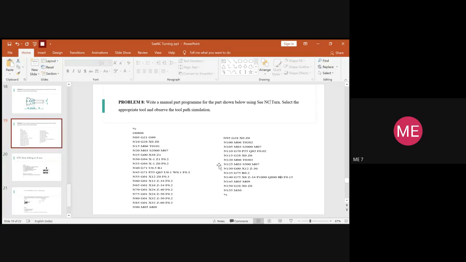So now once the finishing turning operation is done, you will keep the tool away from the spindle, right? So then again you will bring the tool nearer to the workpiece by using the rapid traverse.